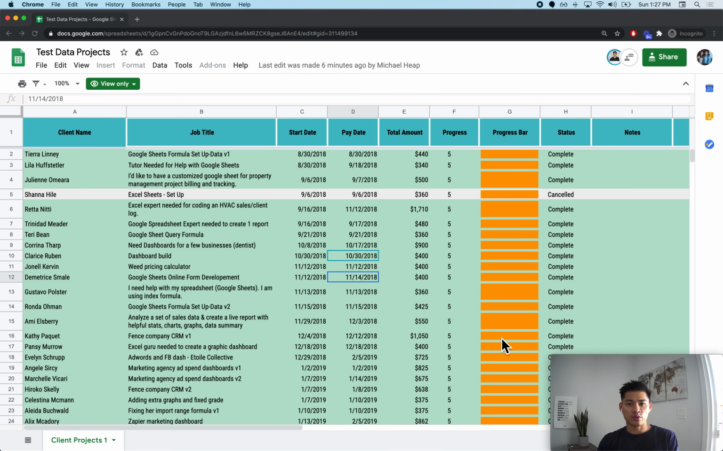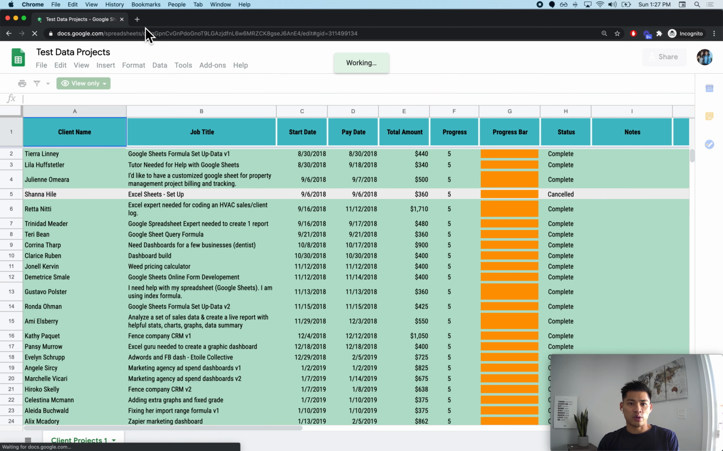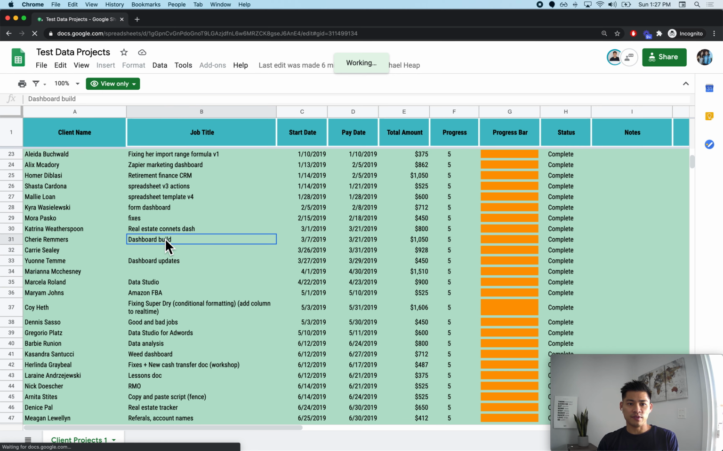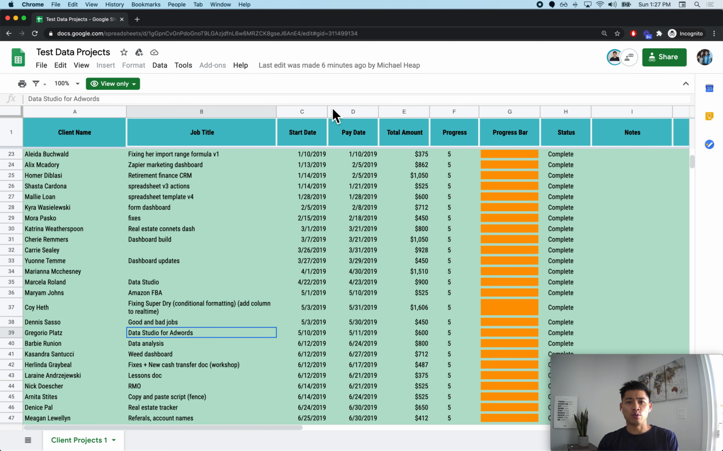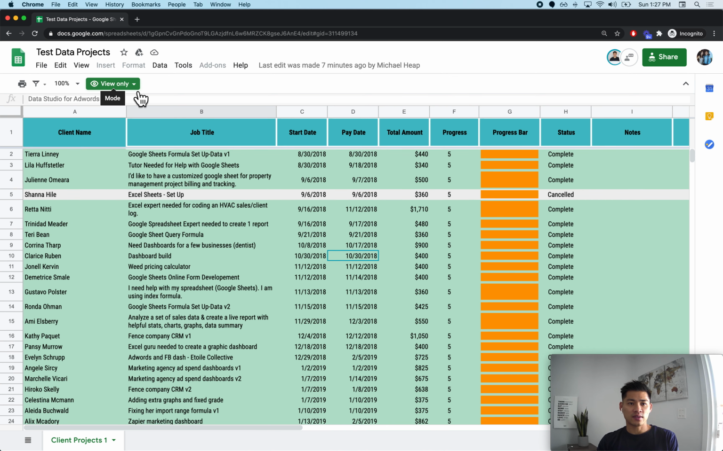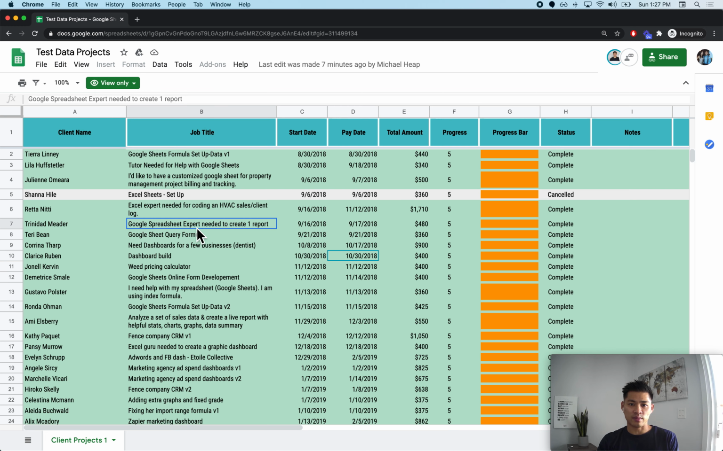So I'm going to switch my tabs into a private tab, and this one has only view access. Let me show you what it looks like. Basically all I can do is view it. I can't type anything. I can't view any of these hidden tabs that are here. And if there were any hidden columns, I also couldn't view those. If I want to request more access, the person would have to go here and click on request edit access, and then you'll get an email and you can either grant them or not grant them the access.